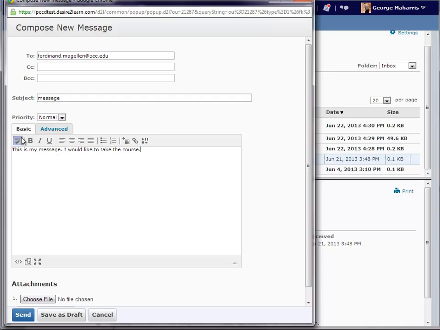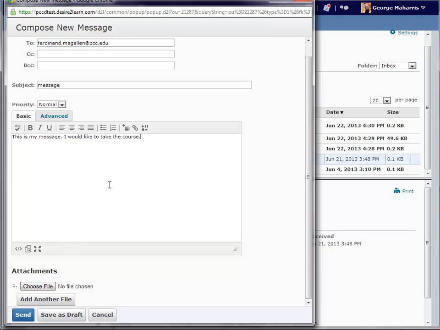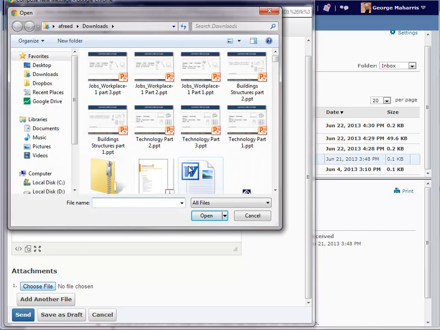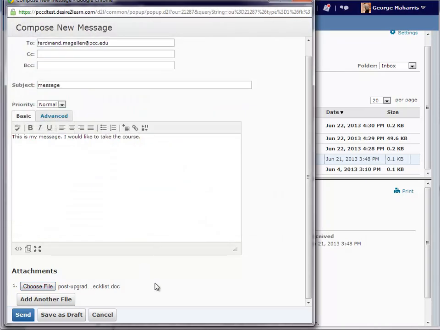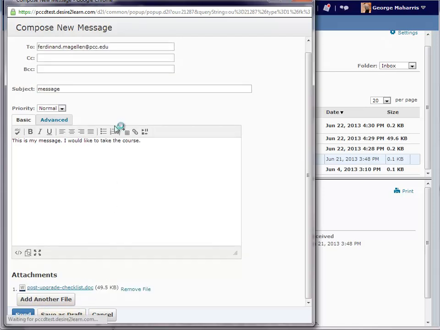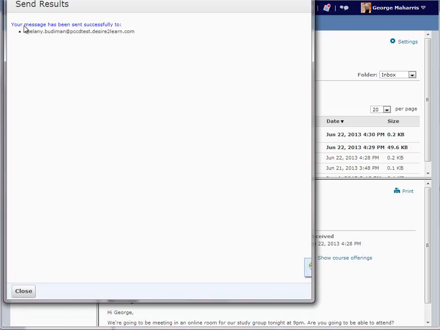You will see basic formatting commands here to style your text. If you would like to attach a file, scroll to the bottom and choose a file below the message field. Then pick the file from your computer that you'd like to attach. You can add additional files by clicking the Add Another File button. Then you can click the Send button to send it to your intended recipient. You should get a message when your message has been successfully sent to the user. Click Close when you're done.